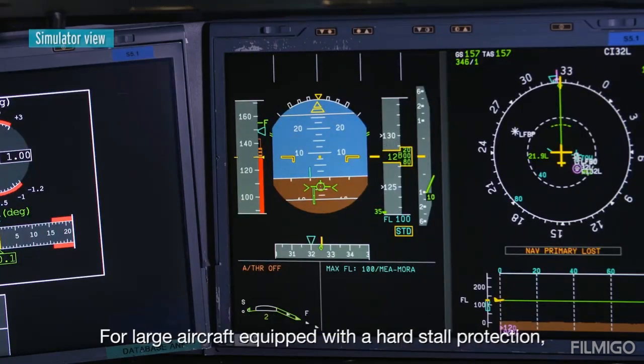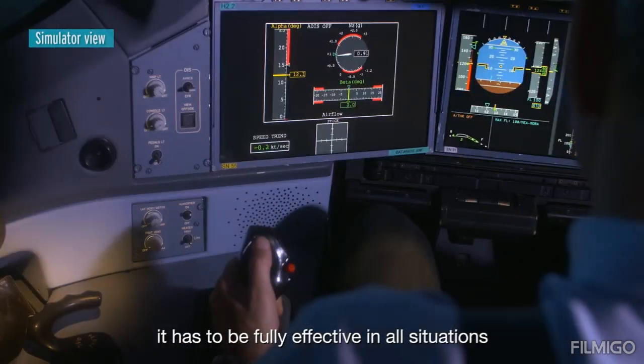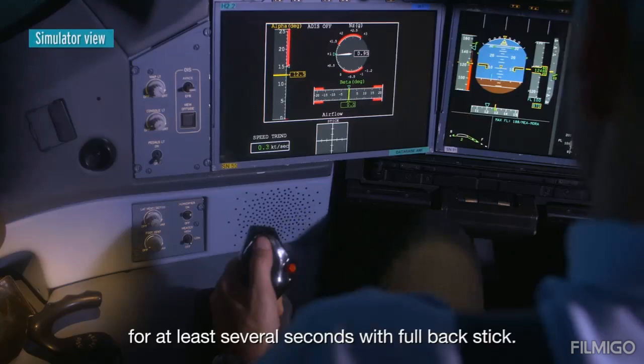For large aircraft equipped with a hard stall protection, it has to be fully effective in all situations for at least several seconds with full backstick.